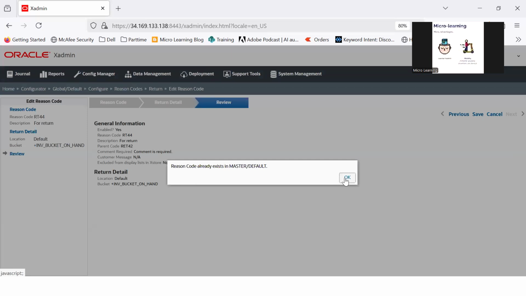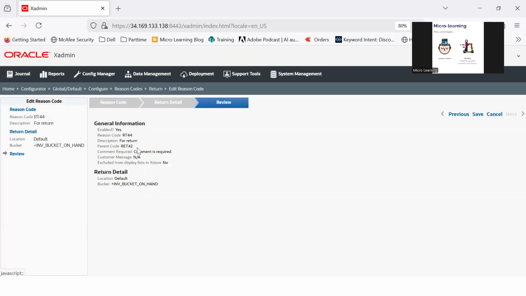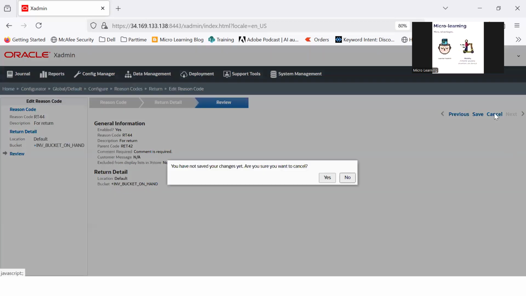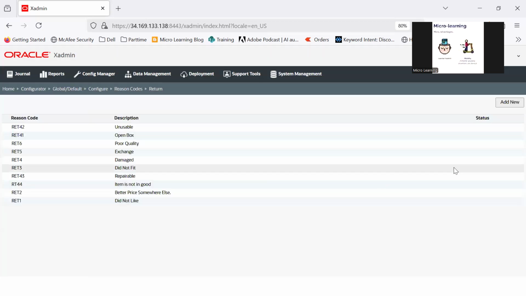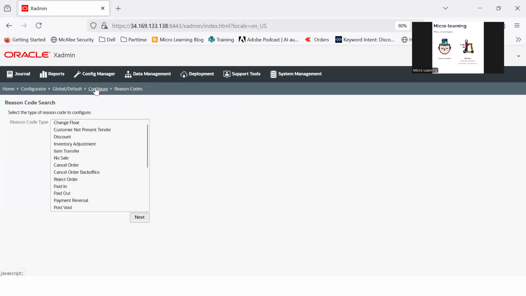So 43, it's telling you 44 is already available. So maybe that region code is already there, so you can, that's how usually we connect that one. That's how usually we connect that region code. So suppose it's the region code, right?